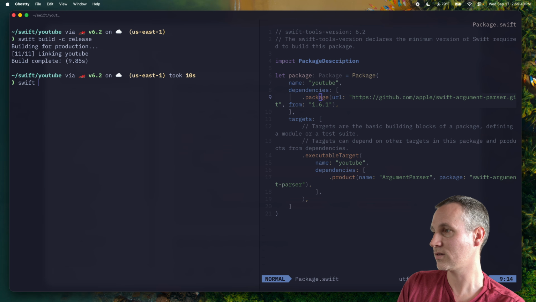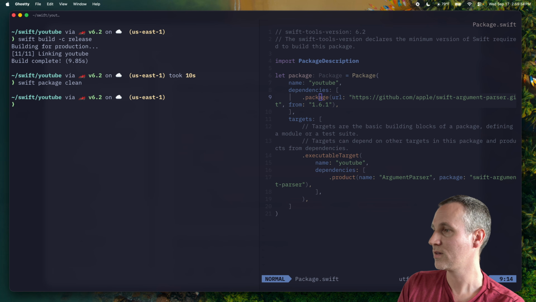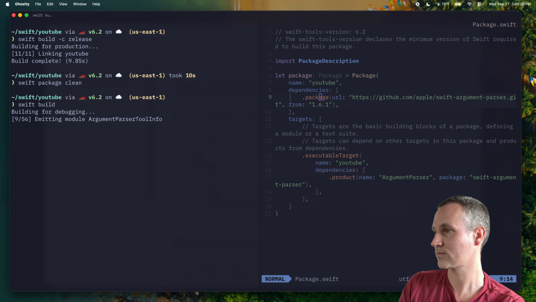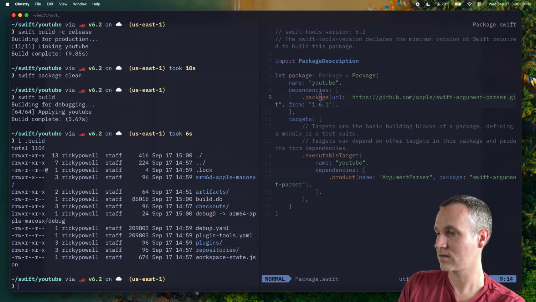So let's do a little test here. So we do swift package clean. Okay, so that means it takes out the debug build and it takes out the release build, so all those binaries are gone. So let's do swift build, get the debug build going. Okay, 5.67 seconds. Let's see. Yep, there's debug. See it in there.